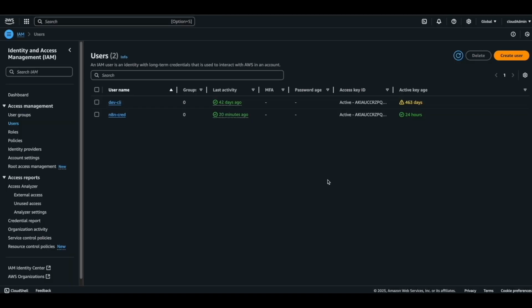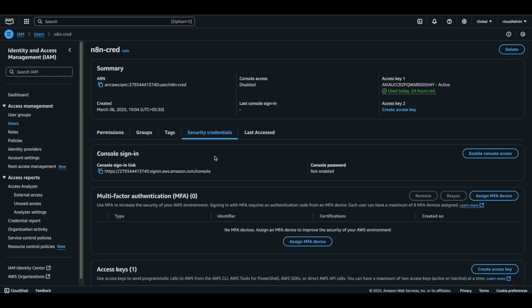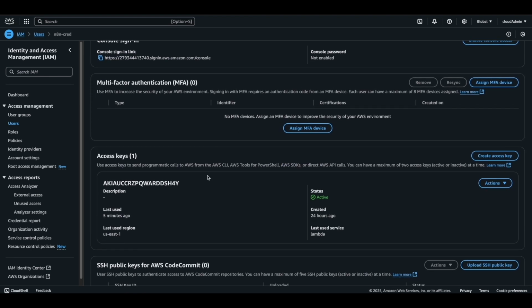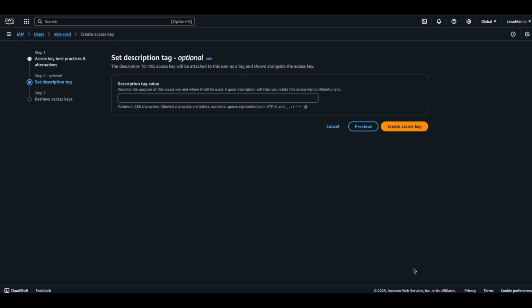After your user is created, you can see it listed under your users. Click on your newly created user and come to the security credentials section. Under this section, come down to access keys. Click on create access key. For the use cases, select the other option and click on next. Description is optional. Click on create access key.